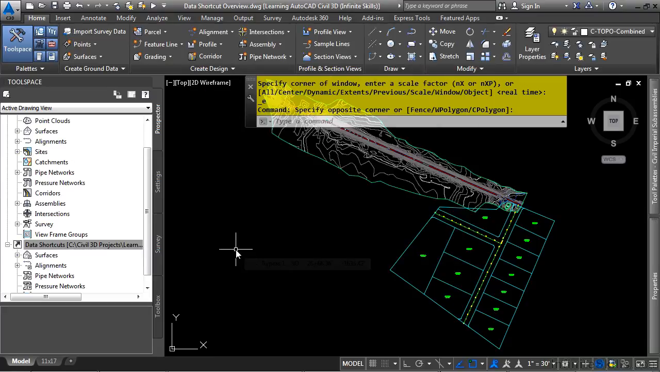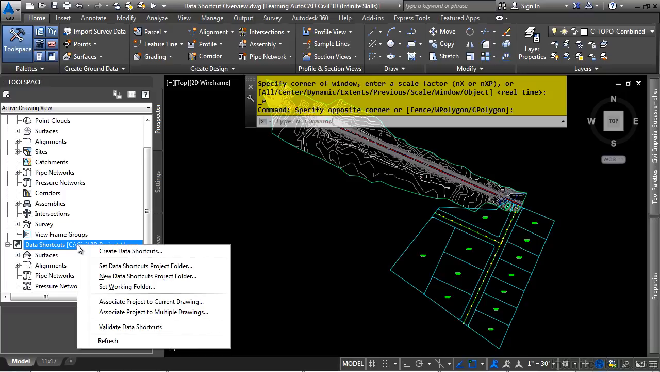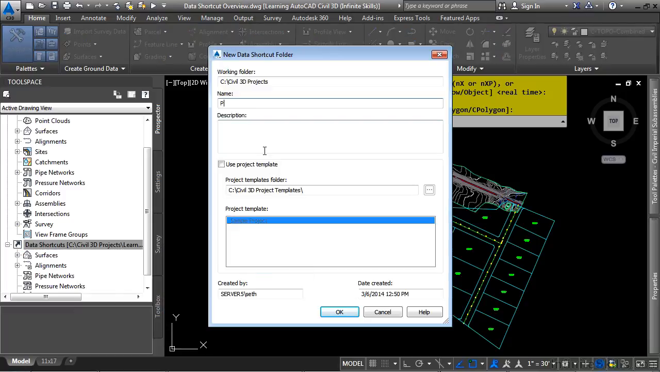To create a brand new Data Shortcuts folder, let's go ahead and right-click on there and click on New Data Shortcuts Project Folder. Let's call this Project 1. This is where it's going to place that Project 1 folder, and if you look here, you can actually create a project template which will contain whatever subfolders you may have for your projects at your company. For the most part, all you're going to be concerned with is probably the _shortcuts, as your company will probably have a standard method for creating project folder structures.